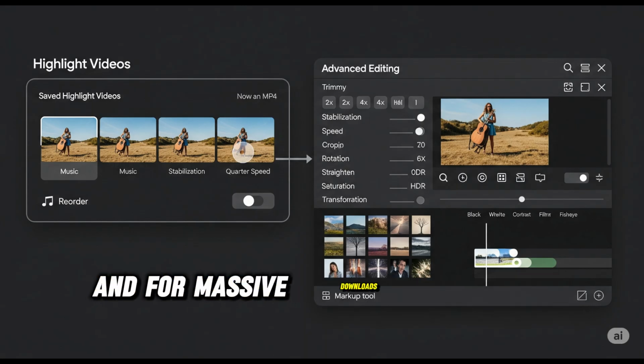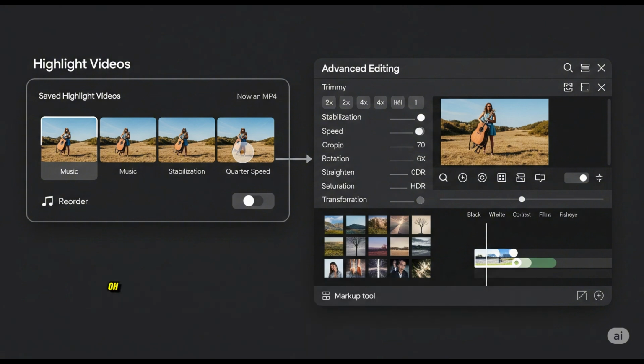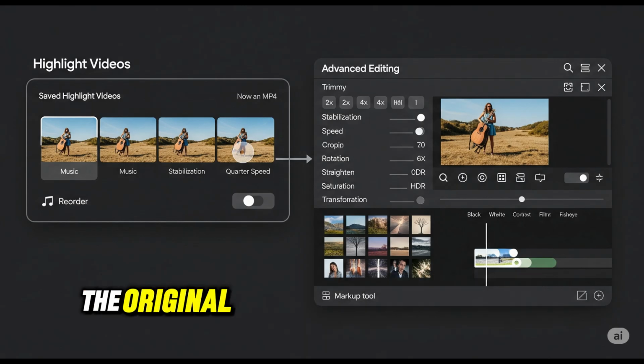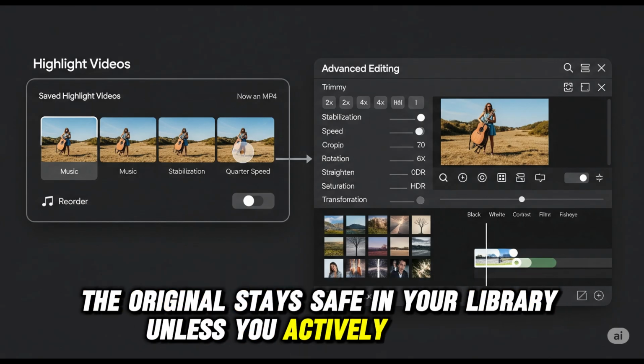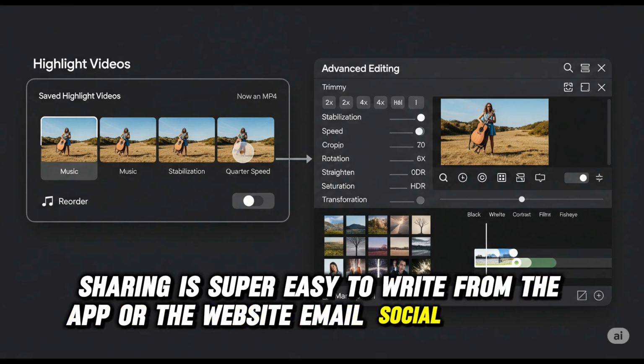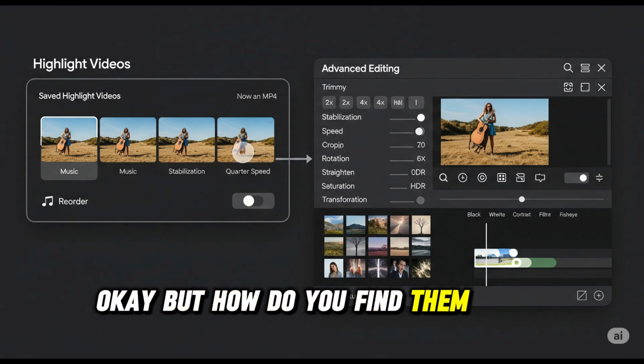And for massive downloads, like your entire library, there's always Google Takeout. Oh, and importantly, if you download something you edited, you get the edited version. The original stays safe in your library unless you actively delete it. Sharing is super easy too, right from the app or the website. Email, social media, all the usual suspects. Just a few taps.